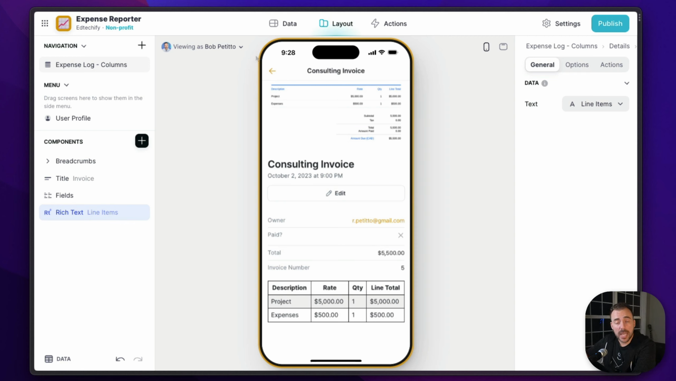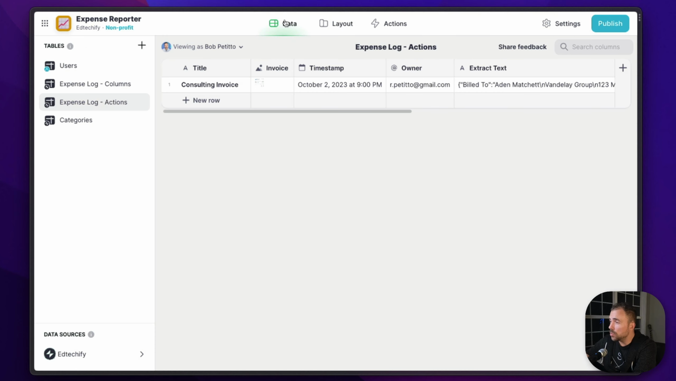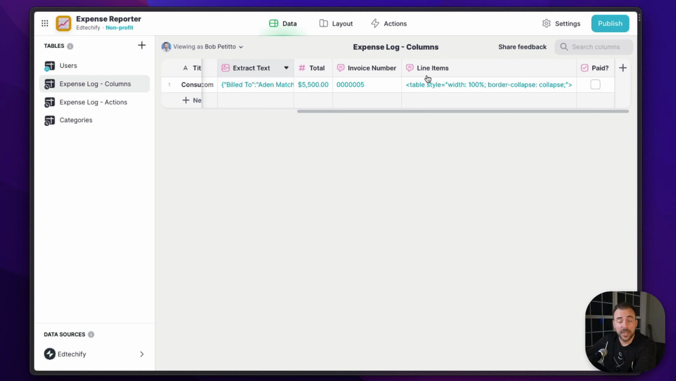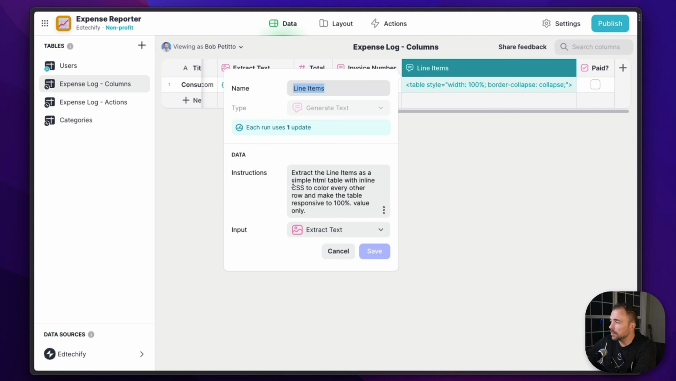Now, there are pros and cons to using columns over actions. Some of the pros for using columns is that you don't need to configure the action editor at all. So the layout and the action is much simpler, and then the data just is here inside of your data editor. And if you need to make adjustments to the prompts, you can very, very easily, as you saw that I had done here, and with the line items by adding the prompt to make it responsive and so forth.